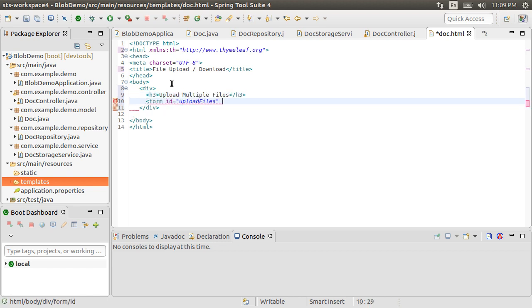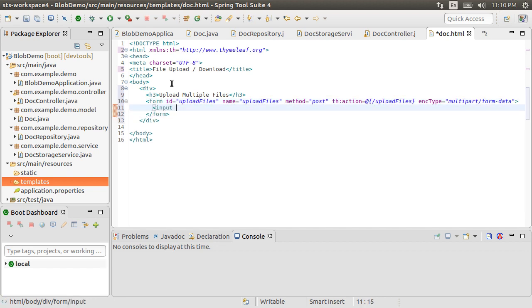Let's create a form with ID uploadFiles, name uploadFiles, method post, and action as Thymeleaf's th:action as curly braces, and then /uploadFiles. Note the Thymeleaf syntax. We specify the encoding type as multipart/form-data. Next, we create input type as file, name as files, the same name our controller is expecting. If you want multiple files upload functionality, put multiple. Otherwise, don't put multiple if you just want a single file upload. Make it required.